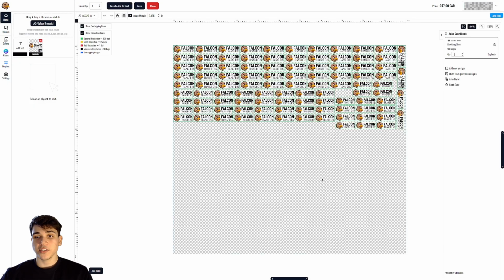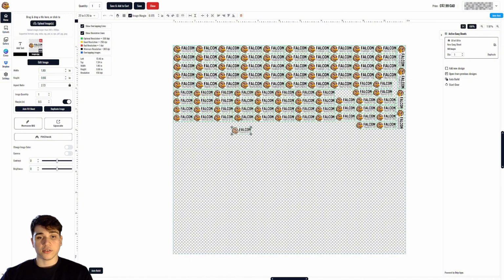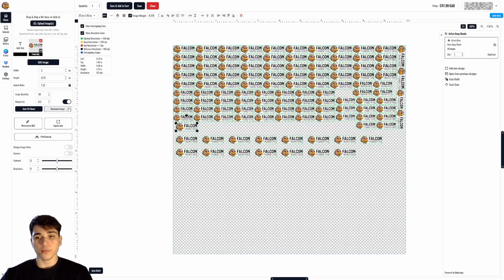And as you can see, your Gang sheet is laid out in front of you. You can drag your designs around, drag the corners to change the size, or you can do the same from the panel on the left, as well as being able to duplicate your images. You can also choose how many images it will duplicate with each click. And a quick note, you can remove the background by clicking the Remove Background button. Although this might not work with every design, so make sure to double check.